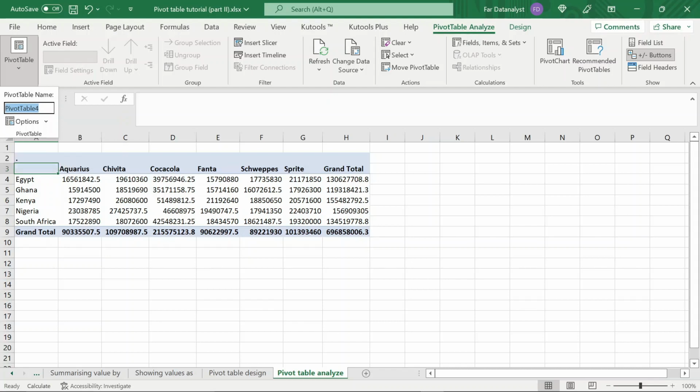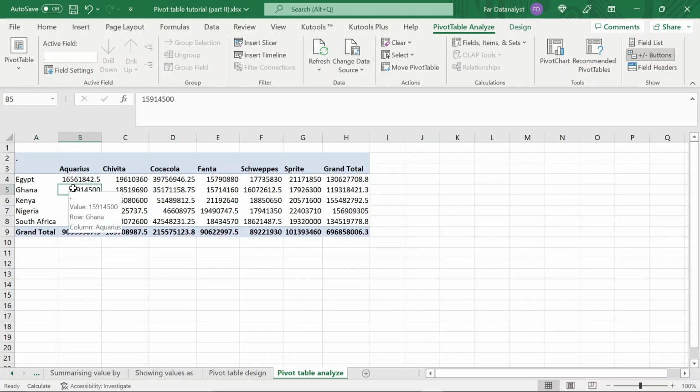So you can just call this, let's say, Shepherd. This is just a name I'm giving, but when doing yours, make sure you give it reasonable names. Or better still, I can just call this total revenue. Total revenue. Then I enter. Good. I've successfully named my pivot table. And that is just the way we can play around with the pivot table analyze.